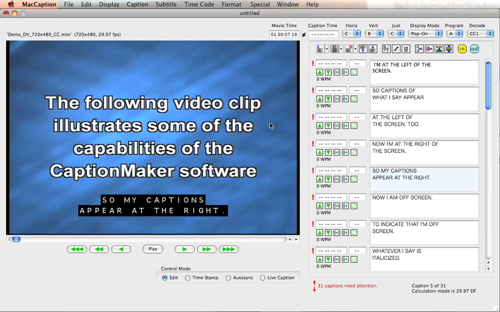The next features that I'd like to cover are the positioning of the caption blocks on the screen here, on the preview screen. And the way they work is basically you can move the captions anywhere you want on the screen using these formatting left, center, and right, up and down arrows. These are all found on the top here.